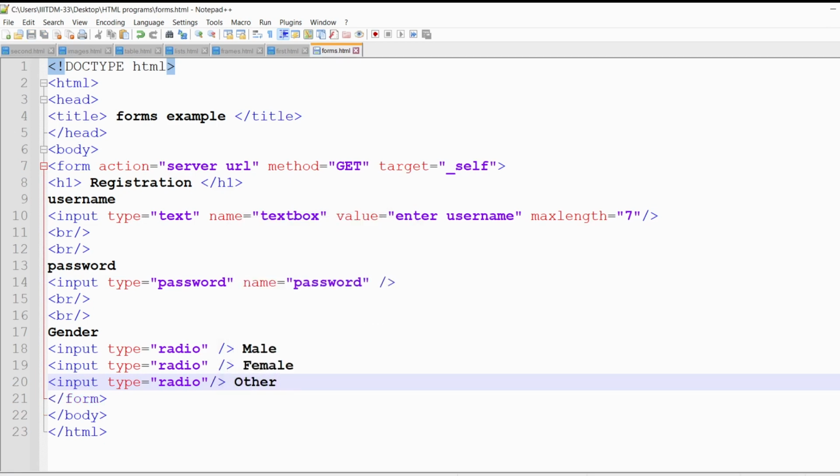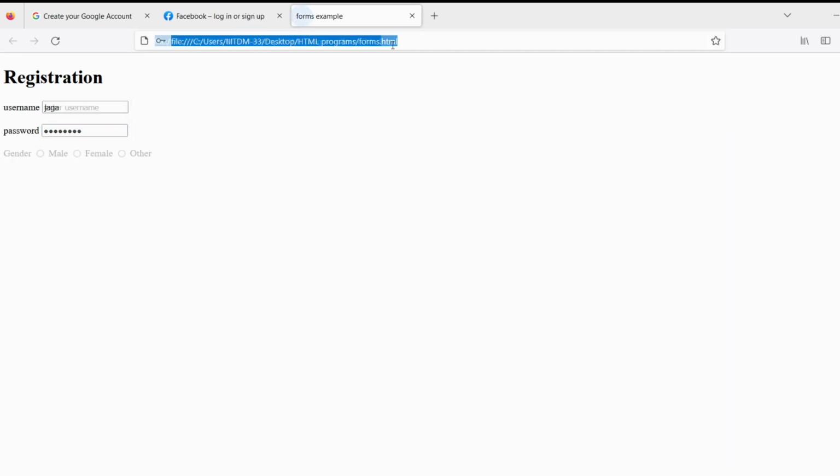Now let me save this one and go to the browser, and let me refresh it. Now you can see gender came. Okay, either you can click on the male or female or other, but now you can see all these three radio buttons have been selected. But the purpose of the radio button is that among these multiple radio buttons, the user has to select any one of them. And then only we will use the radio button.